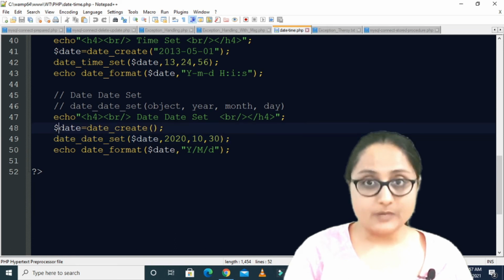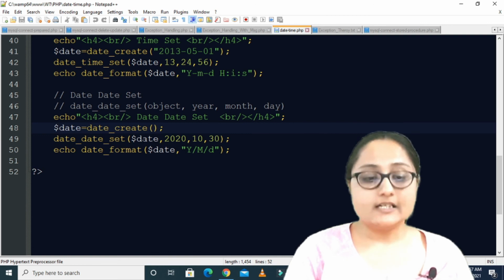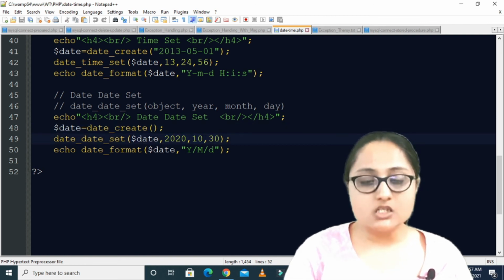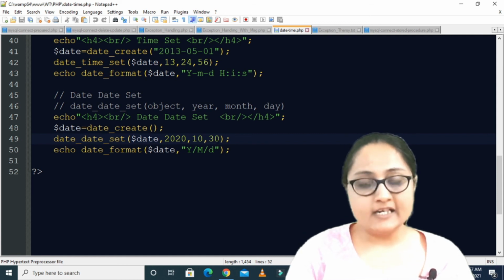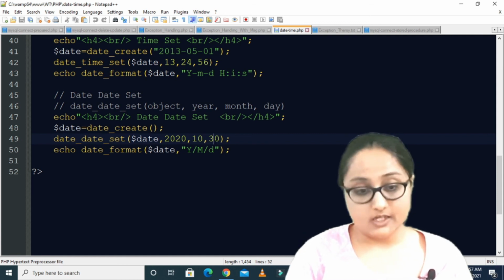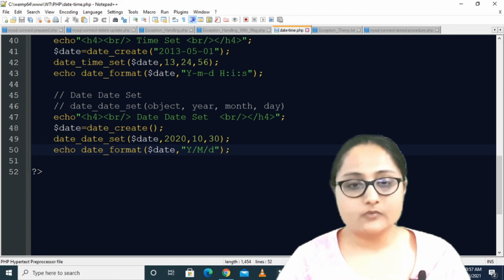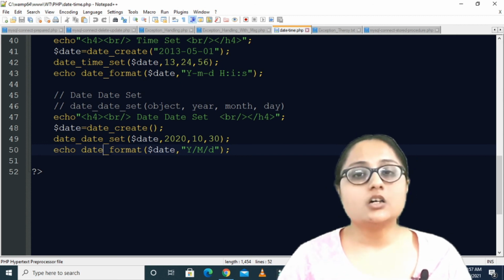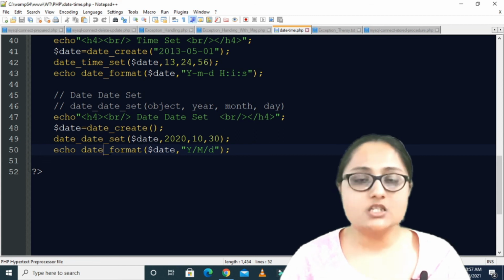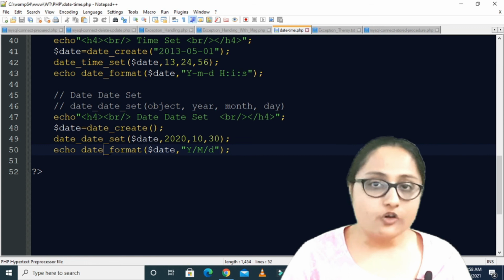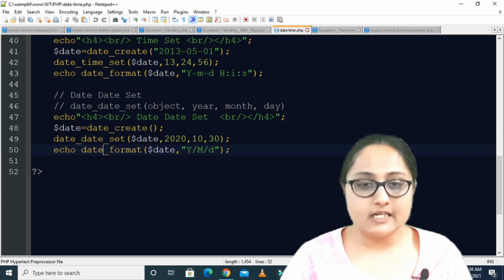Inside that you have to pass the variable inside which you have stored this date_create function, that is $date, and then you have to specify in the parameters year, month and date value, comma separated, and the last function that we are calling is the format of the date that you want to get displayed on the web page. Here in particular our case y/m/d is the format in which I want to get my date displayed.